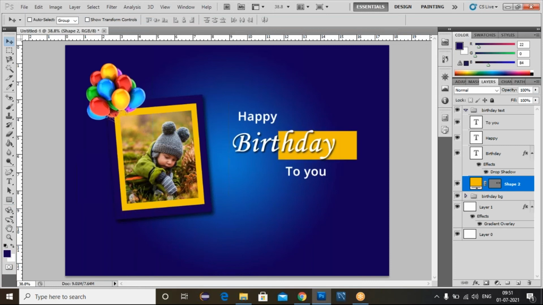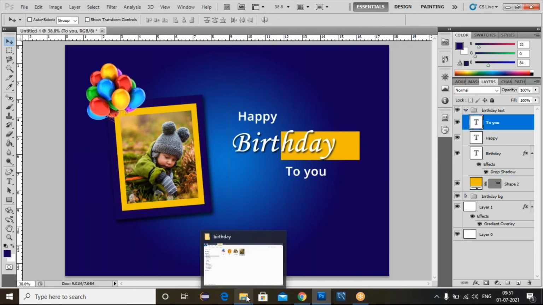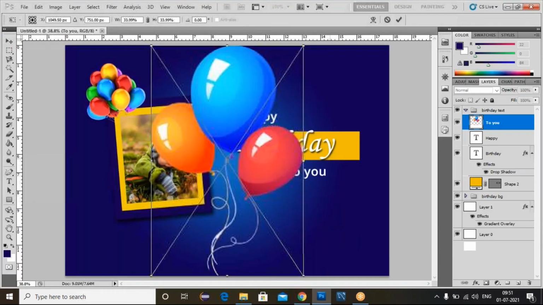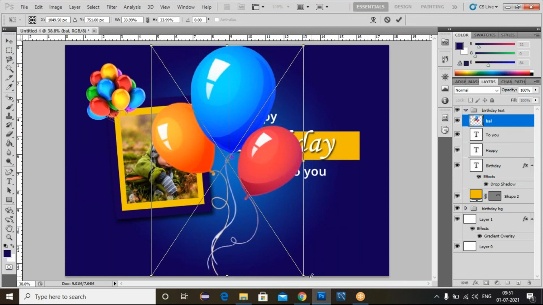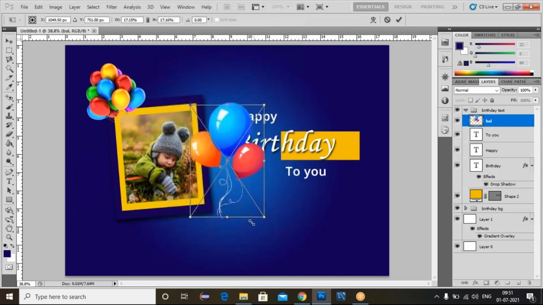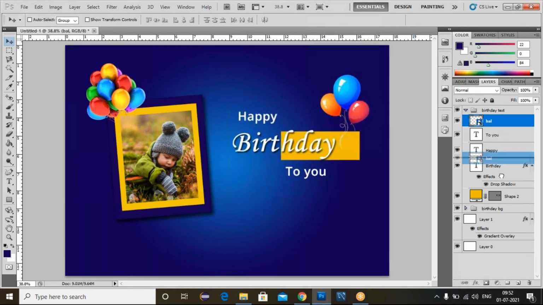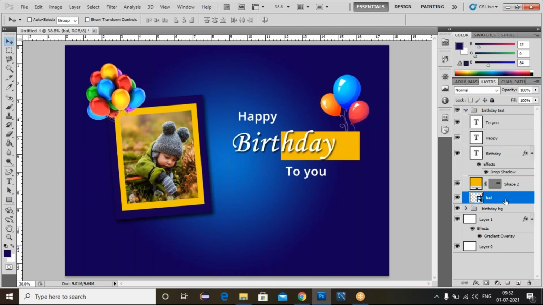Now it looks good. Now here I can add one more decoration. Go to your source file. So you can drag this one to the Photoshop and paste it there. Use the Shift and Alt button. Reduce the size. Click on the center. Now I can drag this one. I can paste it below the shape here. Now look at this one. So it looks good. I completed this part also.